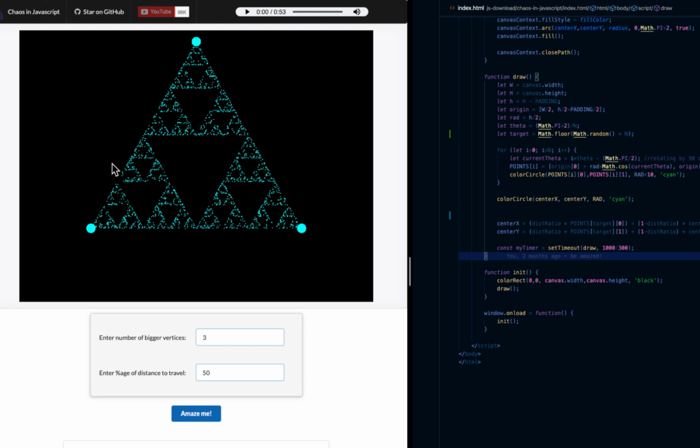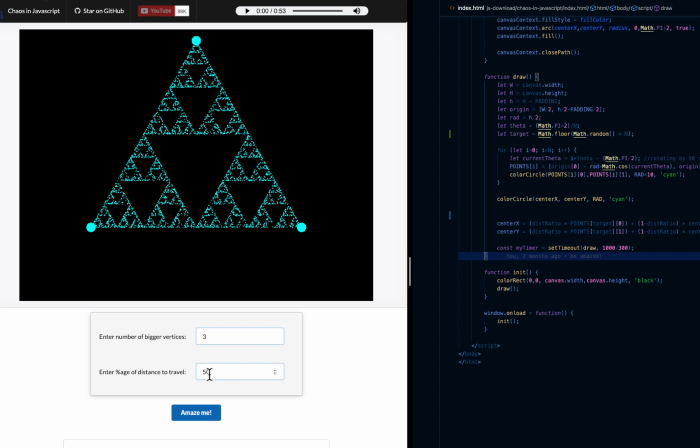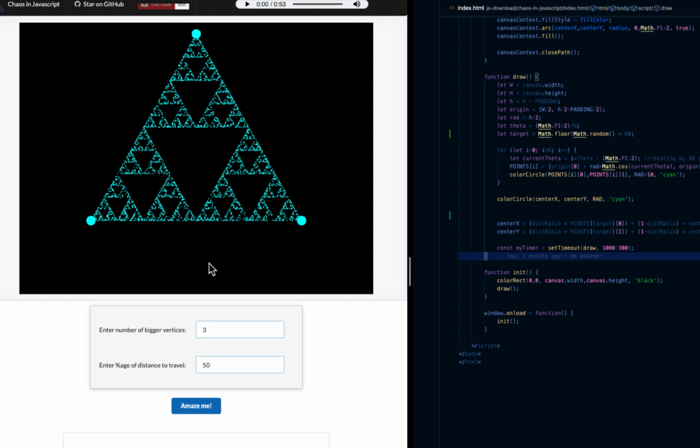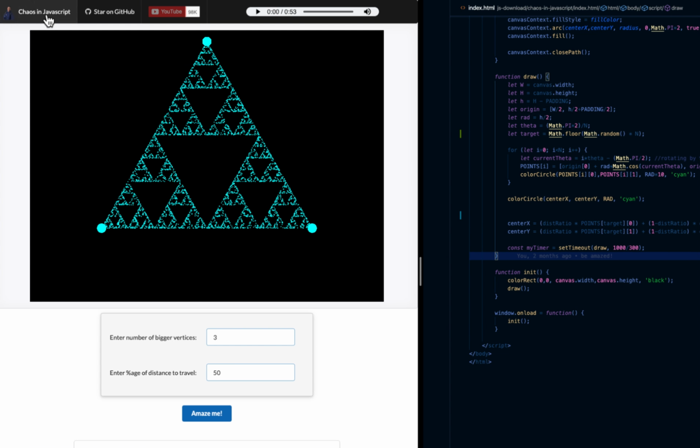What I am doing in each move is that from my current position I choose randomly one of the vertices that we are seeing over here, the bigger blue dots. I'm choosing one of them randomly, and from my current position I am moving 50% towards it. So this is what 3 represents, and since I move 50% towards the randomly chosen vertex, this is 50. As you can see, this is a beautiful pattern that came out of nowhere, and this is why I call this chaos in JavaScript.